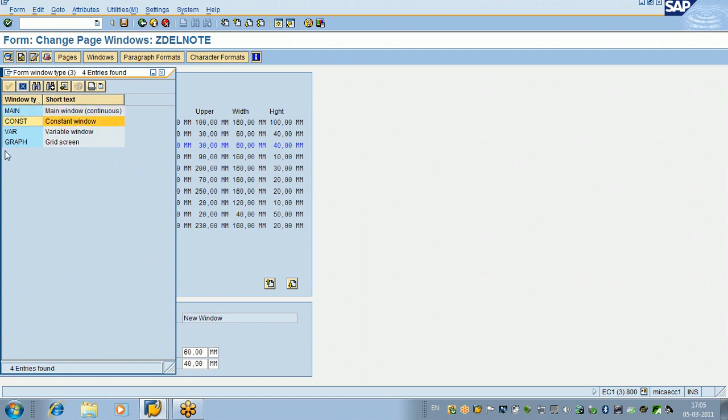Now what is the constant window? Its size will not vary in any case. Not the size of the window, actually speaking, the position and the content of the window. So what I meant to say is, if you create a window in the first page, in the second page also the window will appear until and unless you change the window type, with the same content.